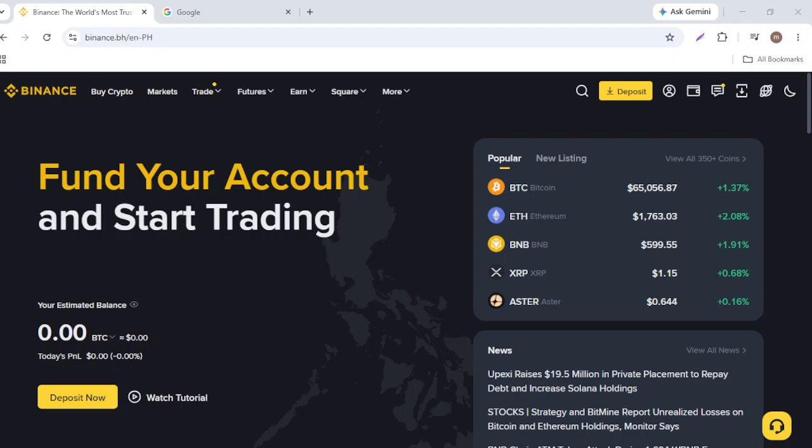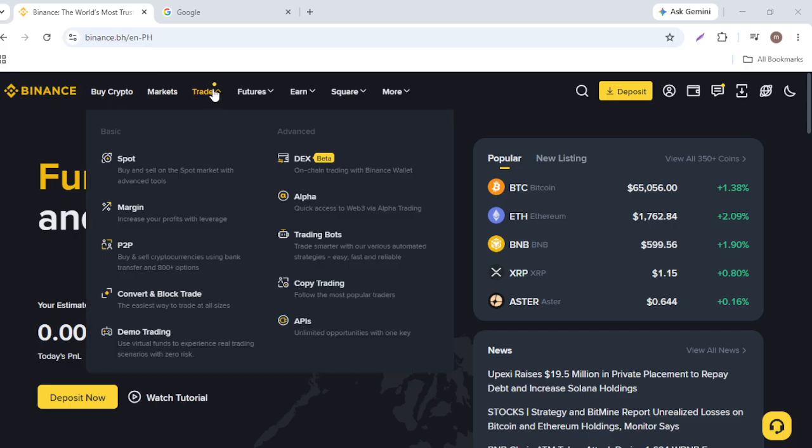In this video, I'll show you how to convert crypto on Binance using Binance Convert. To begin, go to the Binance website and sign in to your account. Once you're logged in, you'll need to open the Convert tool. On Binance, this is usually found under the Trade section as Convert or Convert and Block Trade. Open that page to start your crypto conversion.